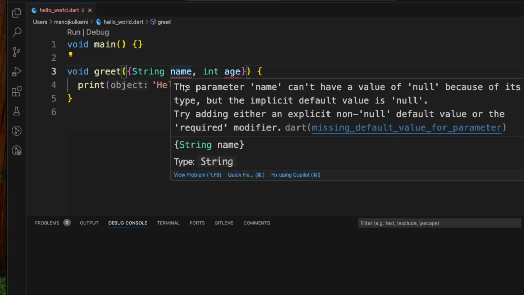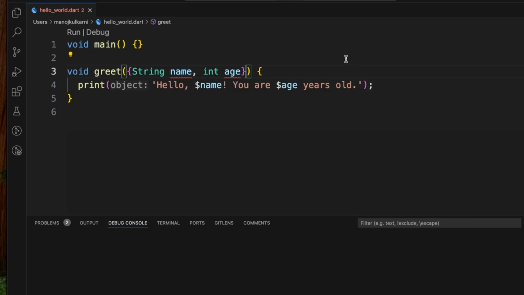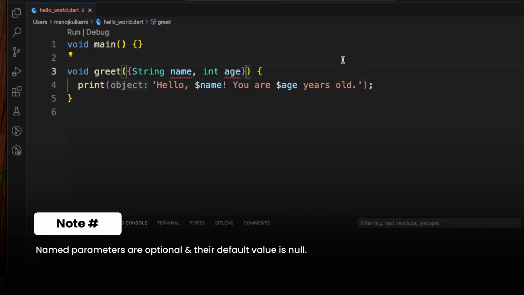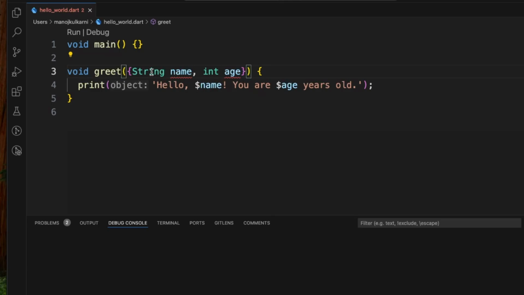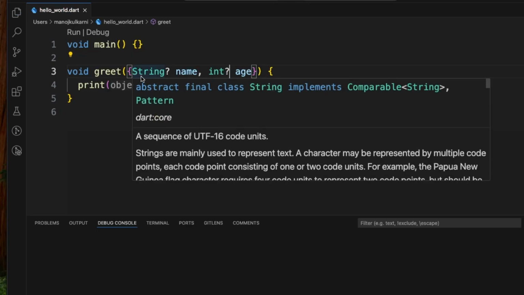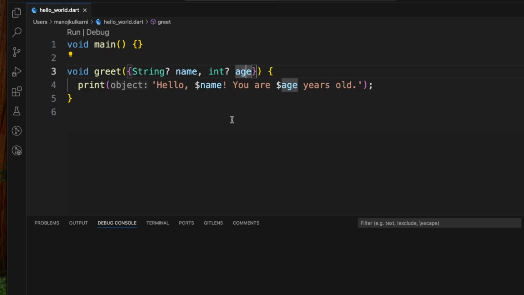If we look at the error, the parameter name can't have a value of null because of its type, but the implicit default value is null. And we are seeing this error because named parameters are by default optional and their default value is null. And currently our parameters, string name and integer age, can't receive a null value. So to fix this, we just have to add a question mark over here like this, and the error is gone. By adding this question mark, the name and age parameters are now nullable. So they can accept a null value.